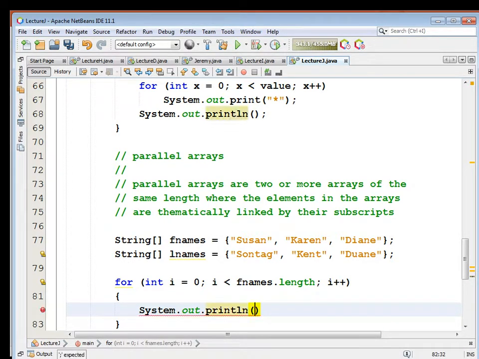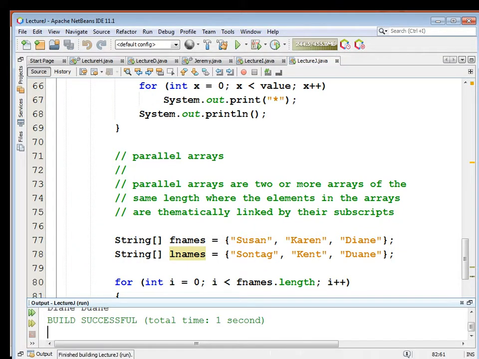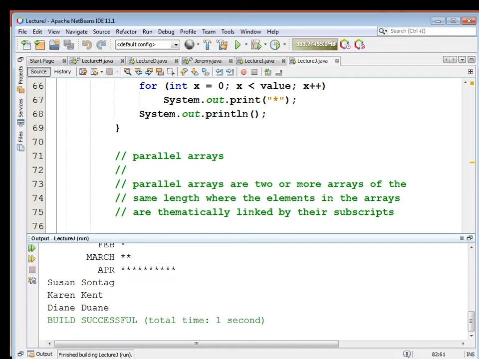println, parentheses, the array is called fnames in the plural, so fnames subscript i, plus a quote space quote, plus lnames subscript i, semicolon. And there we get our names, right? Susan Sontag, Karen Kent, and Diane Duane.